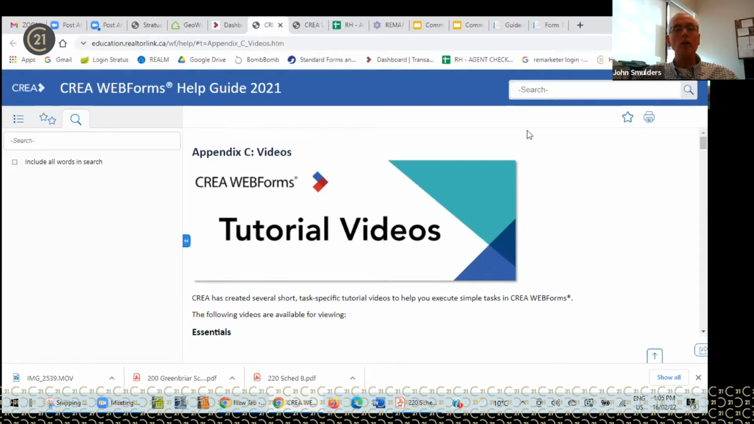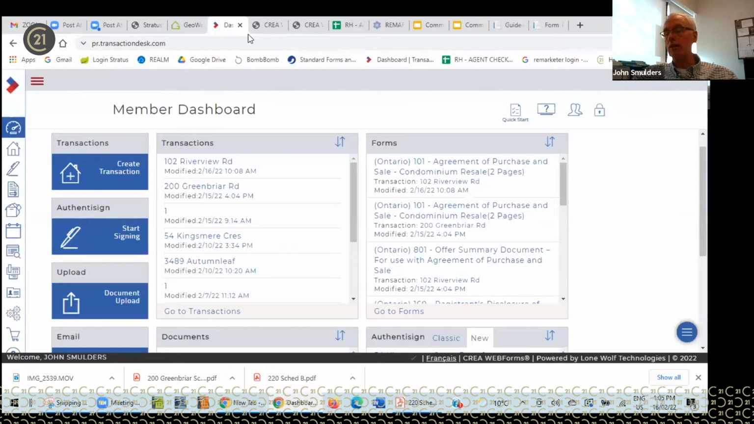What I'm going to try to accomplish today is to show you the basics of Authentosign and how it works, how you need to mark up a file so that your buyer or seller clients can sign it themselves and, of course, get it back to you so that you can either list the property or you can send a file to a listing brokerage that your buyer has signed.